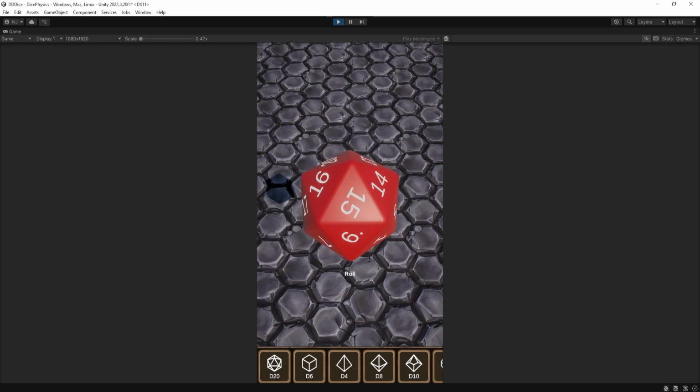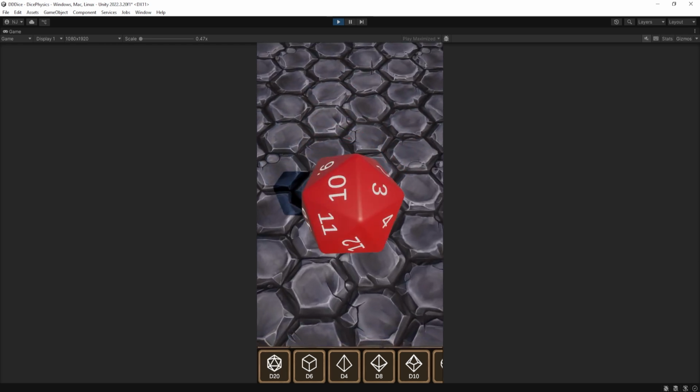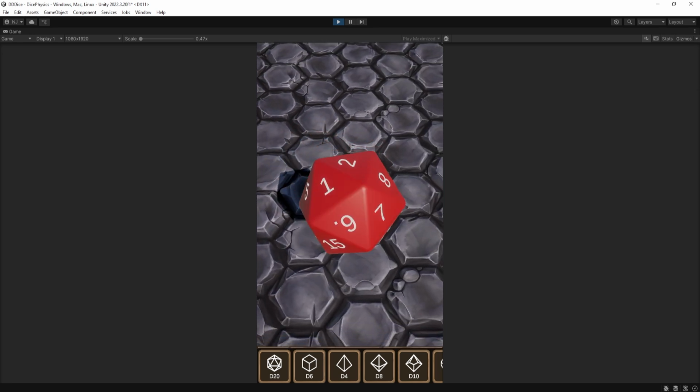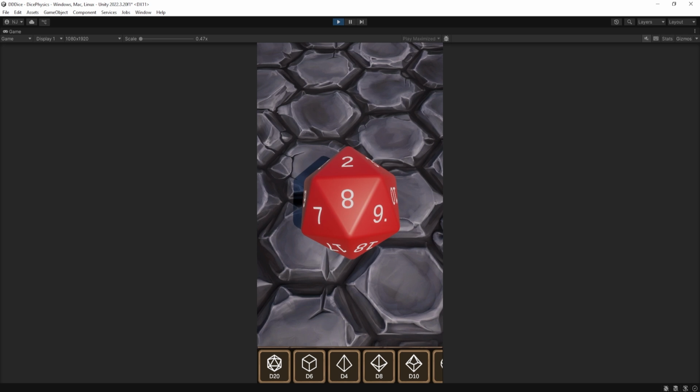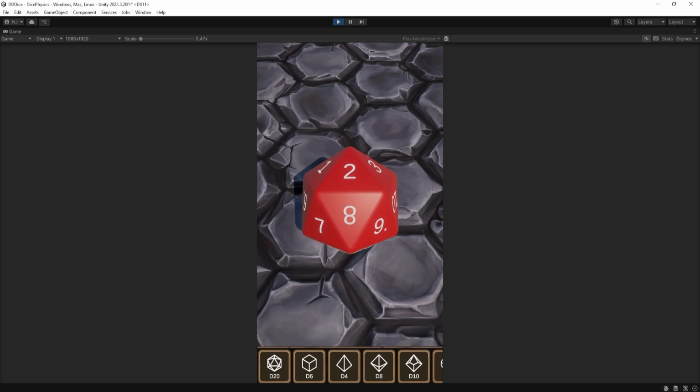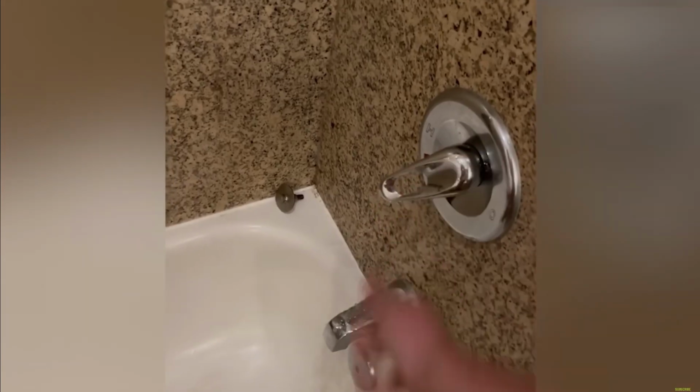And so let's select a D20 and have some fun, give it a good roll, see if we can pass a check. Oh geez, only a 2? That's not good.